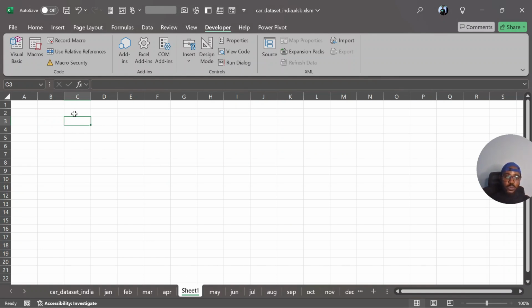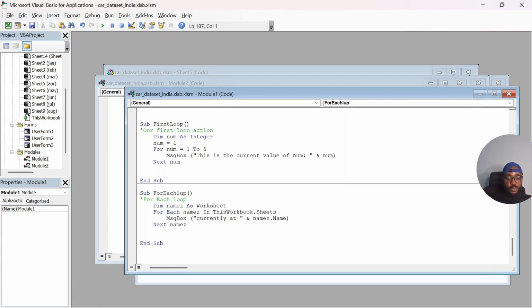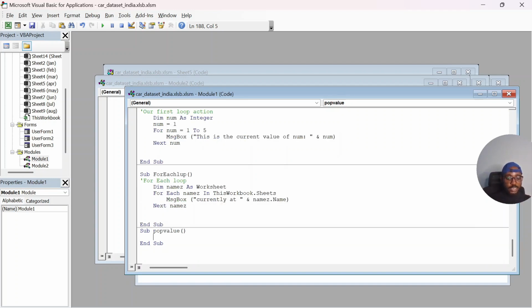Now, how do we interact with this worksheet to let Excel know that I want to do something in the sheet? You already know that a collection of cells is a range. So you could also interpret a single cell as a range, a cell location. So let me jump back in here and write another sub, and call this sub PopValue. I'm going to scroll down in here, and what I want to do is have in cell C3, I could just leave it as cell C3.